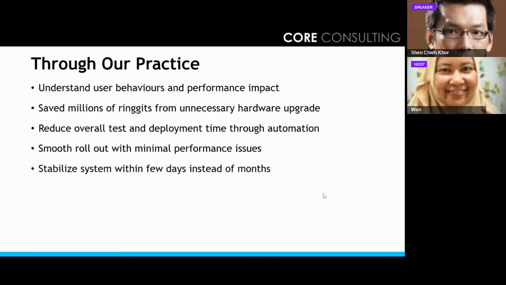Okay, and of course, we also help to stabilize the system within days instead of months. We have customers who suffered for almost 7 months before they actually engaged us, and we helped them stabilize within a few days. So that's the difference. When you have the right tools and the right expertise, you can resolve the problem much faster.